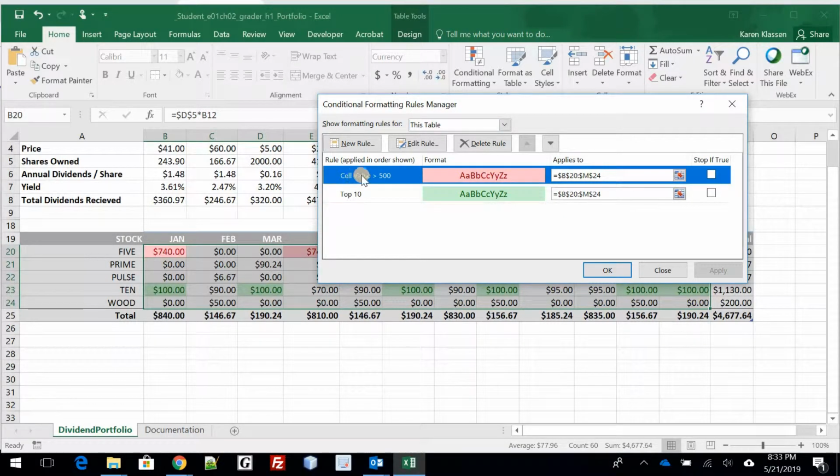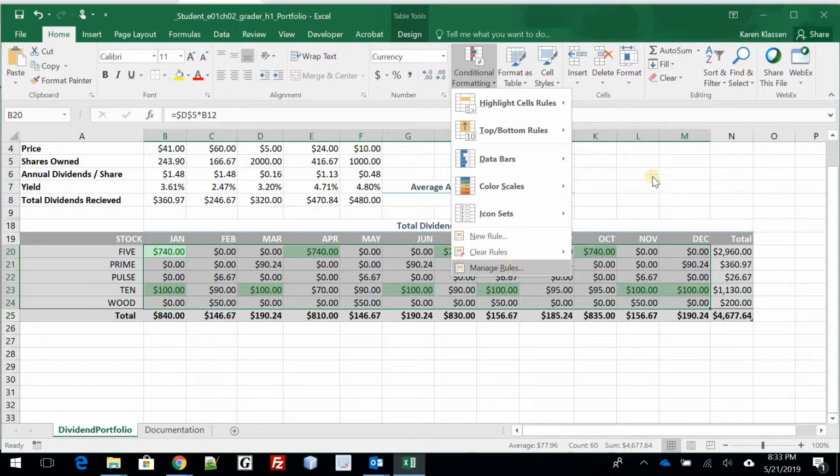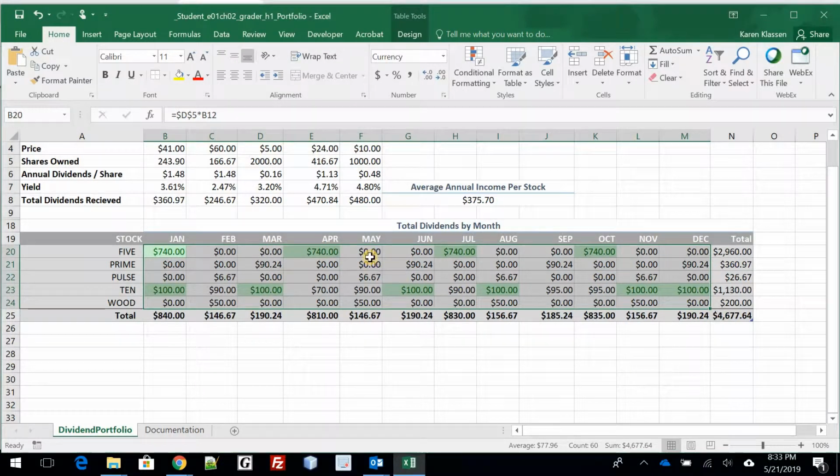Alright, so this one I messed up and I don't want it in there at all, so I'm just going to delete it. And then this one, if I had the wrong color or had the wrong cells, I could change those here or delete it and just start over. So make sure you always go to manage rules just to double check what's out there, because that may give you issues on your submissions.